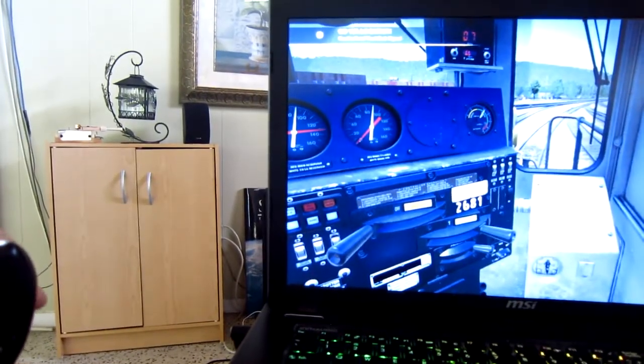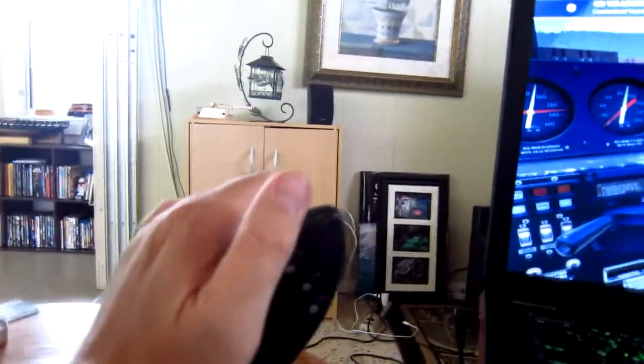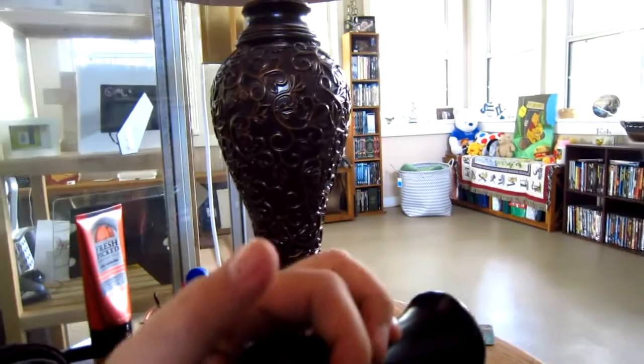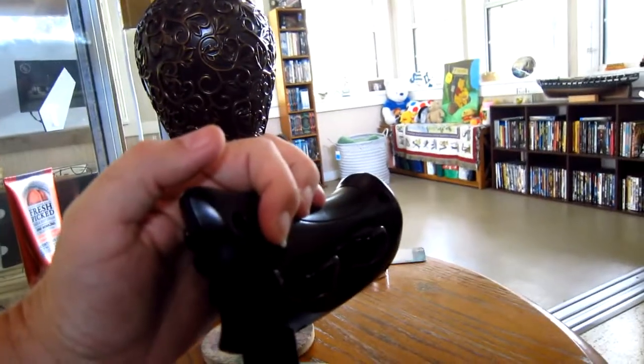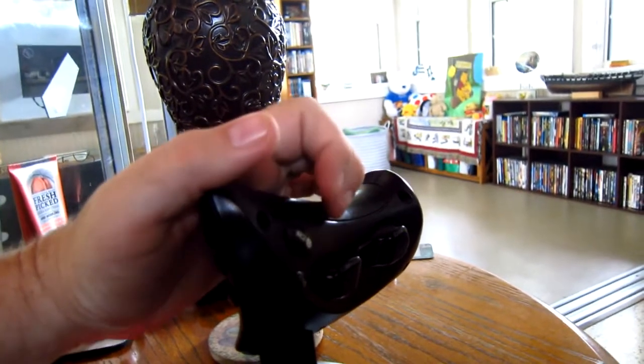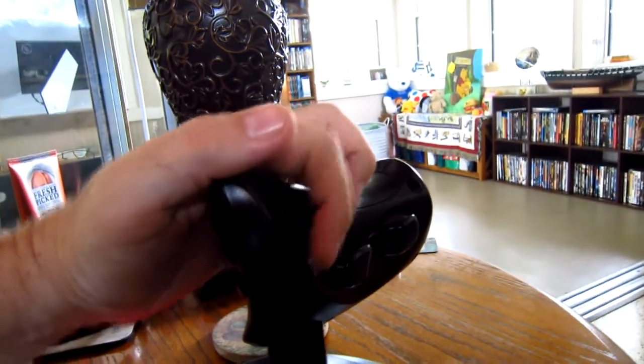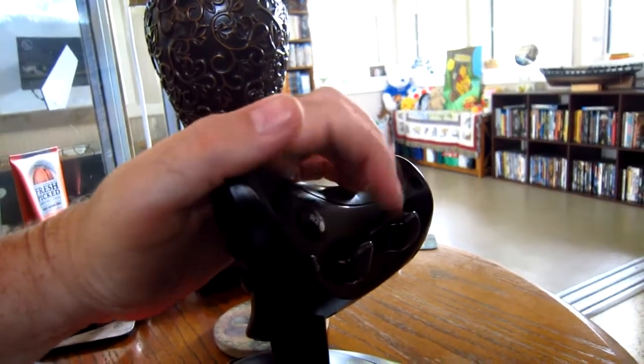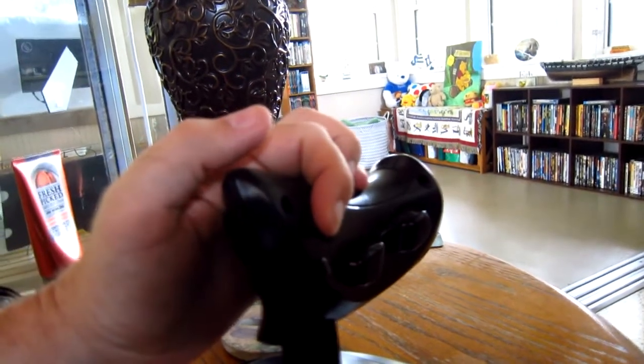Now for the horn, that's also here. This top button here is the horn, and then this one here is turning the bell on and off. Bell, horn.